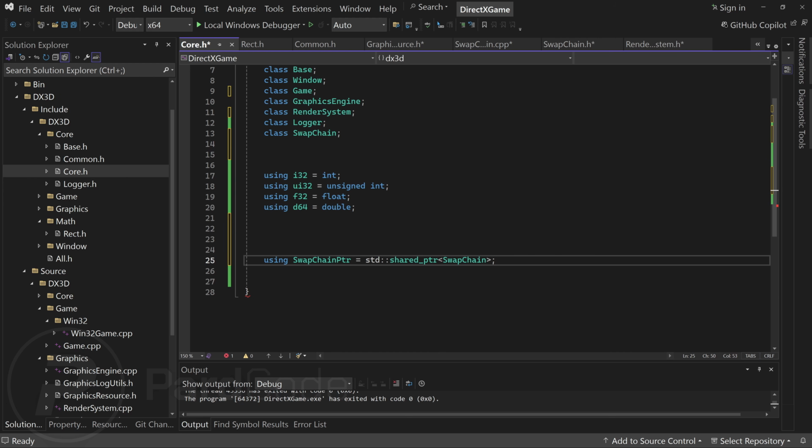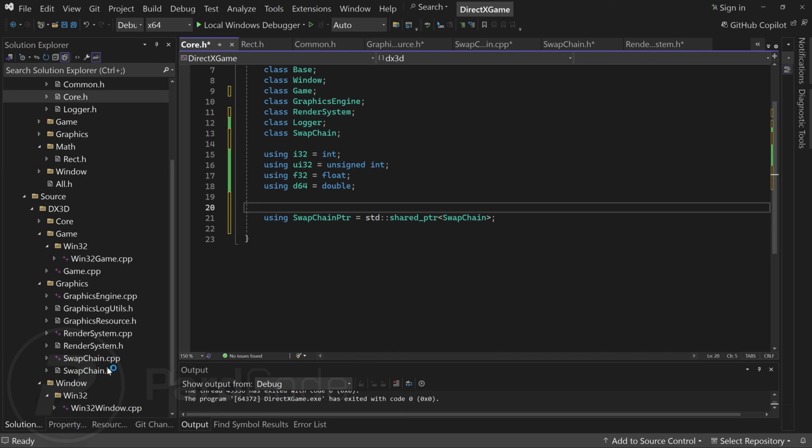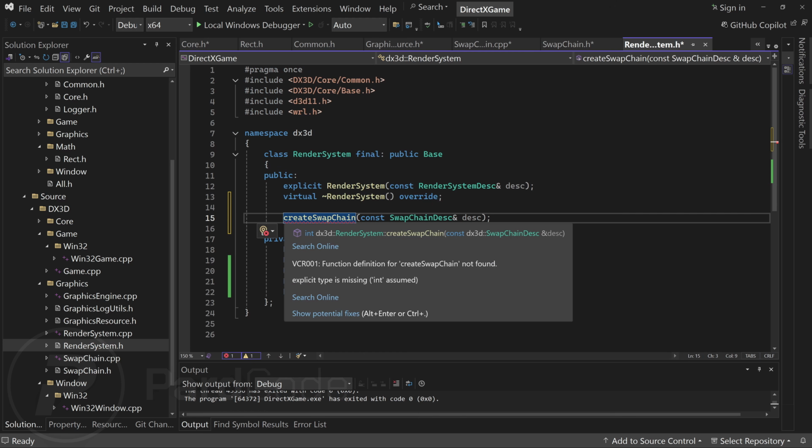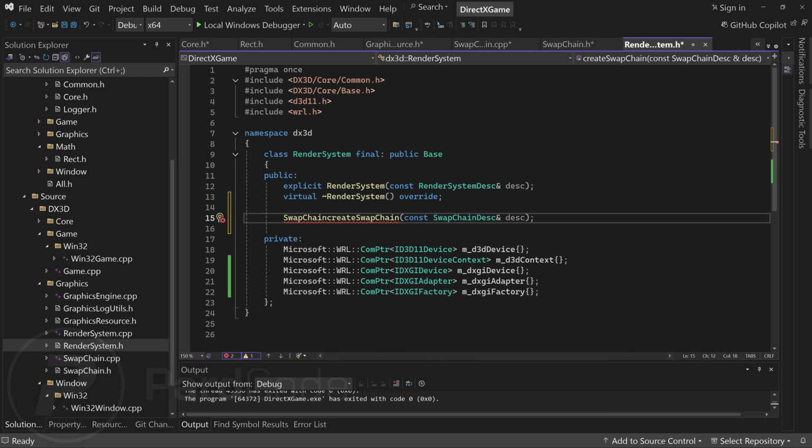An important note here, we are defining a new type, swap chain pointer, so we don't have to write out the full definition every time we want to use a swap chain. We will do this for all the render system resources. Since we will be using these graphics resources a lot in our DX3D engine, this is super helpful. Let's finally use a swap chain pointer as the return type of the create swap chain method. Now we can go ahead and implement it.